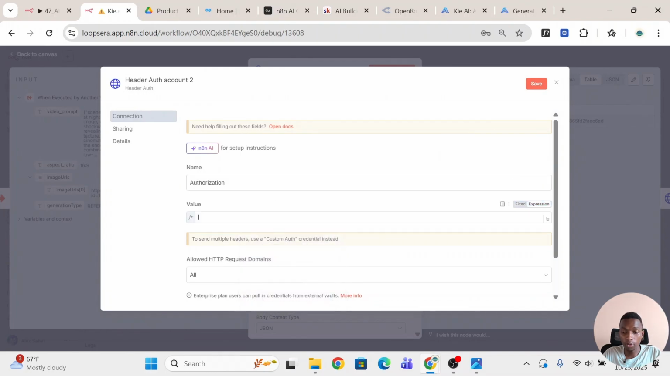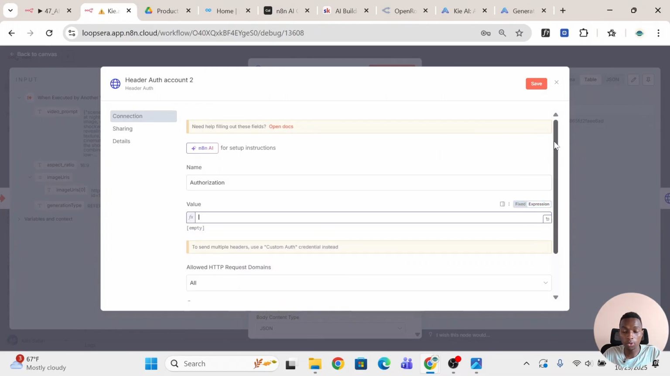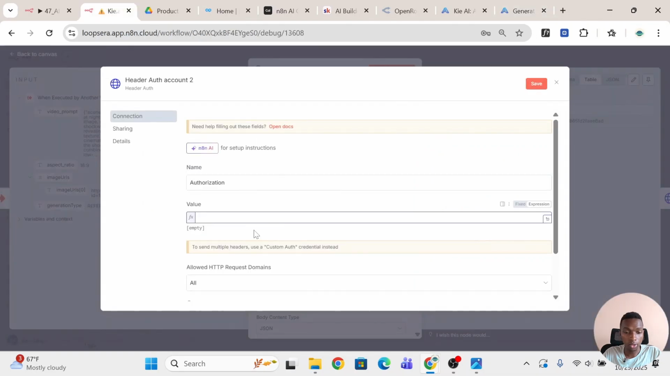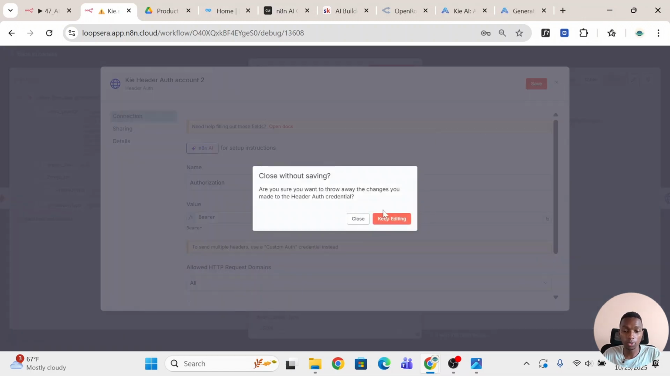Now for the value, let's toggle to expression mode, and you're going to have bearer, then a space after the word bearer. So you'll go back and paste it here, and then you'll paste your API key right after this, and then you're going to click save. But before you save it, make sure you give this a relevant name. Maybe you can name it key auth or something. Then let's close this.